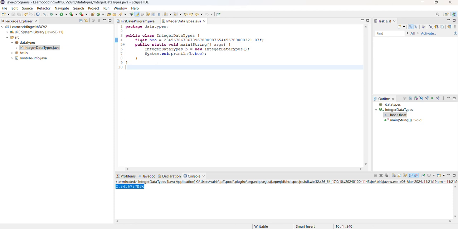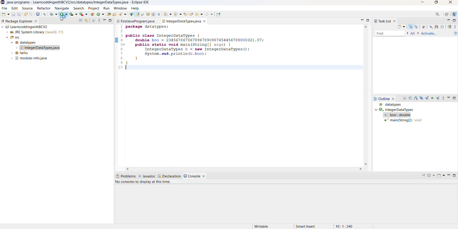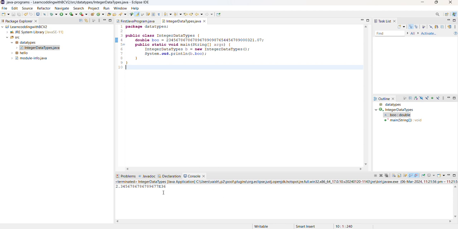Let's check for double also. For double, we need to give... we no need to give any type of values to it, and it takes a big value also. Like, see, before it was taking only 5 digits value. Now it's taking around 12 to 13 digits extra value after the point. It converts the value into double.